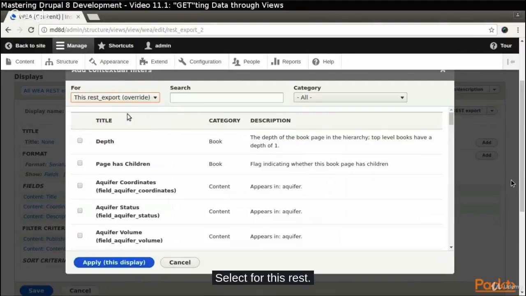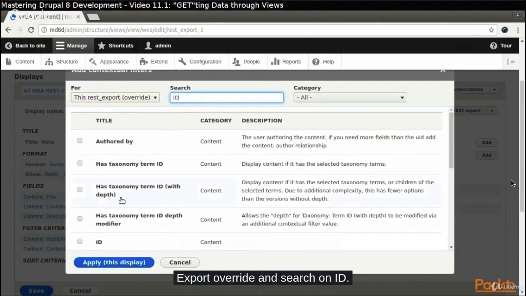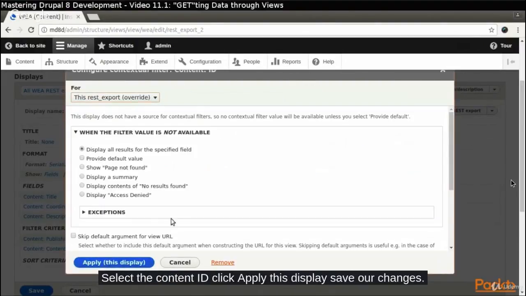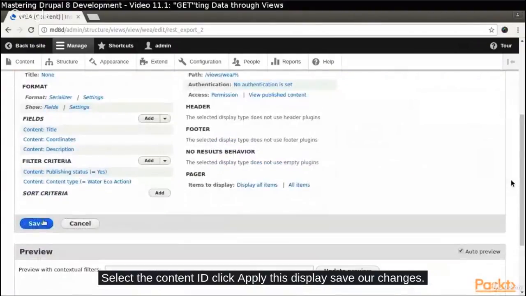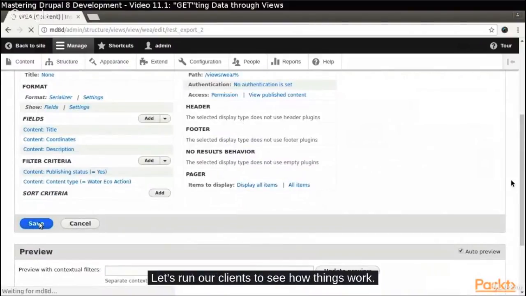Select for this ref export override and search on ID. Select the content ID, click apply this display. Save our changes. Let's run our clients to see how things work.